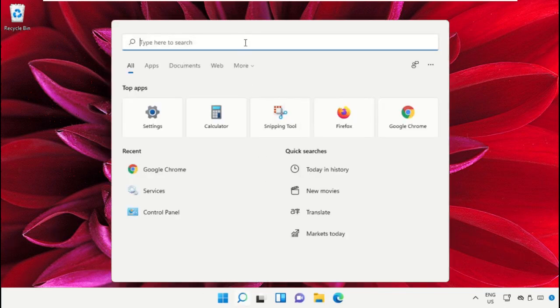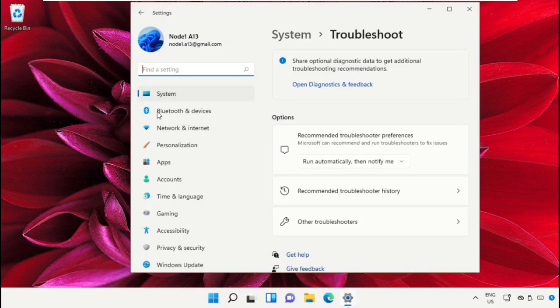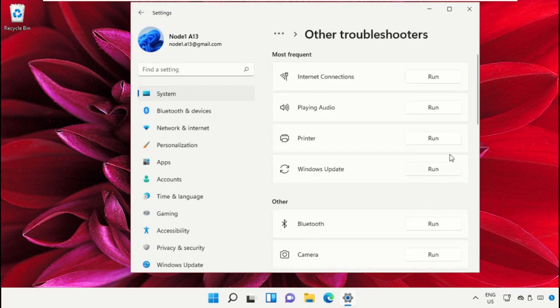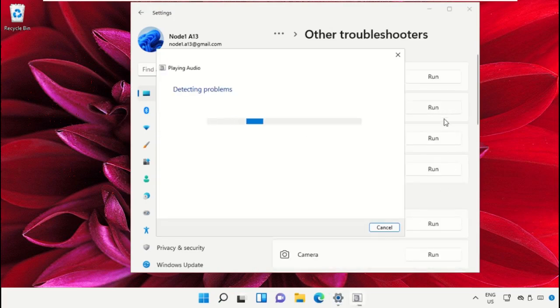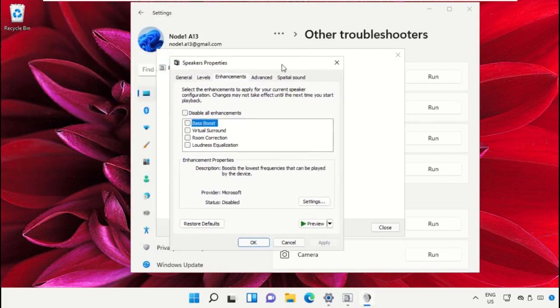Click on search icon and search for troubleshoot settings, then click here to open it. On this window, click on other troubleshooters. After that, click on run from playing audio. It will try to detect the problems and to resolve it. Now follow my screen.